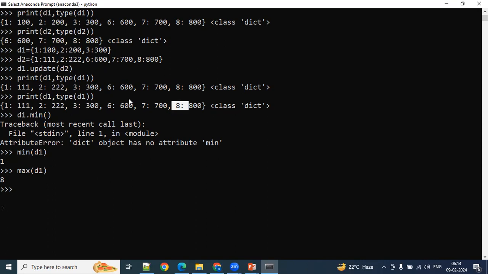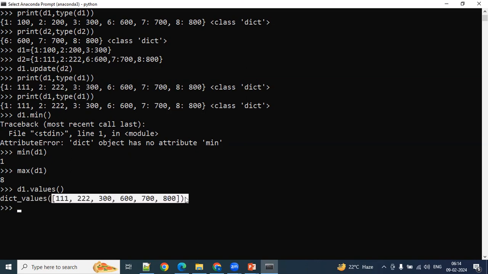Now on top of that one, can I use min and max functions? Now how do I need to take that one? D1 dot keys or values, right? Okay, first I'll try to take values here. Then what are you going to get actually? You're getting output indirectly in a list or not. So can we apply min and max on top of a list object also or not? Yes.